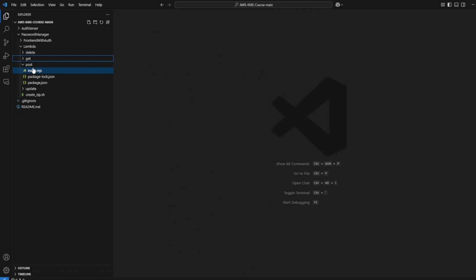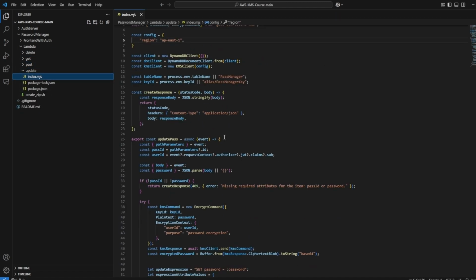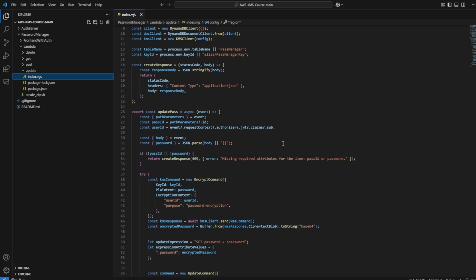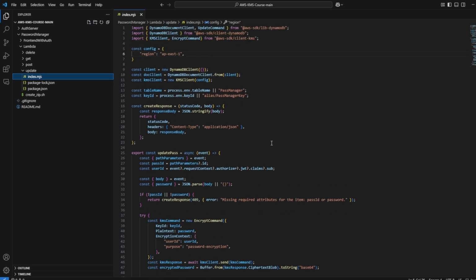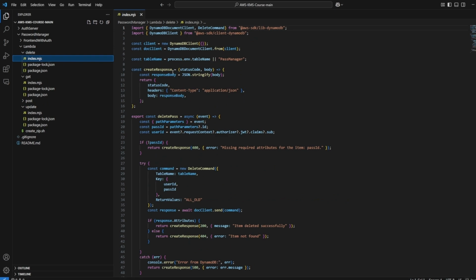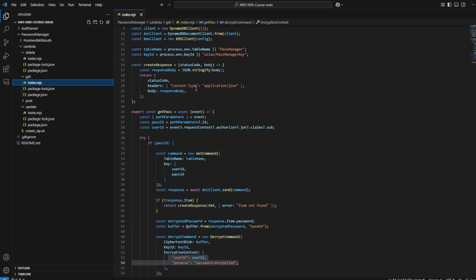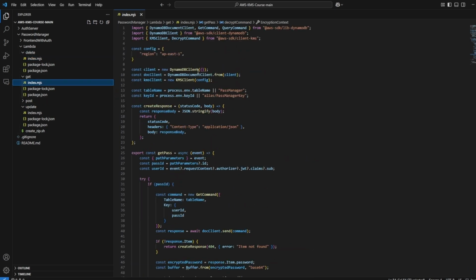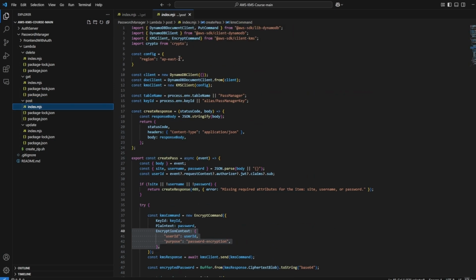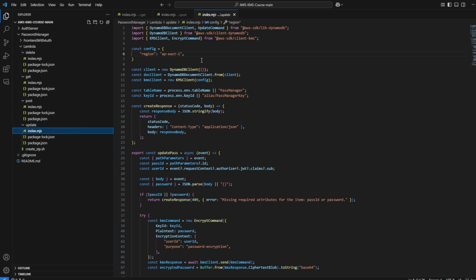Now let's see the code for update. So for update, I guess I made some mistake. Let's check again. So for get, the region should be US East 2. It looks like I copy pasted the wrong thing everywhere.